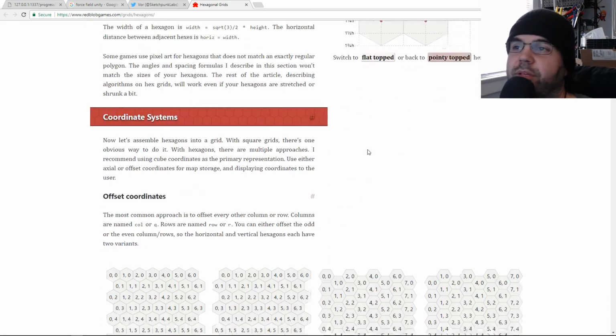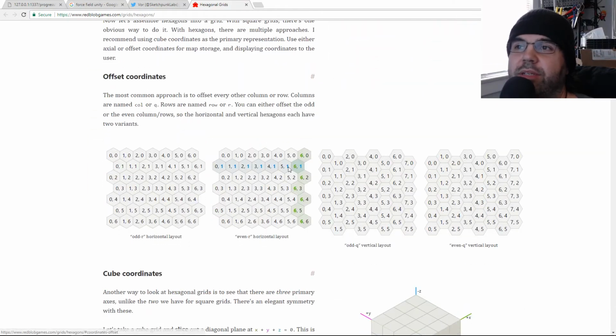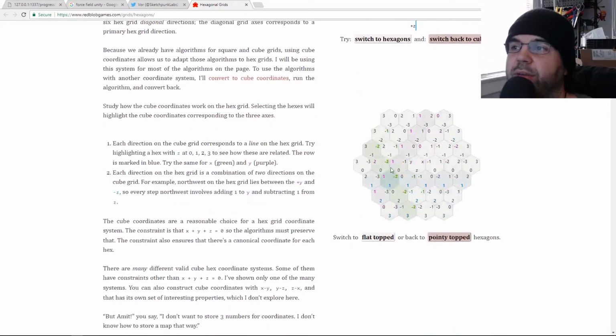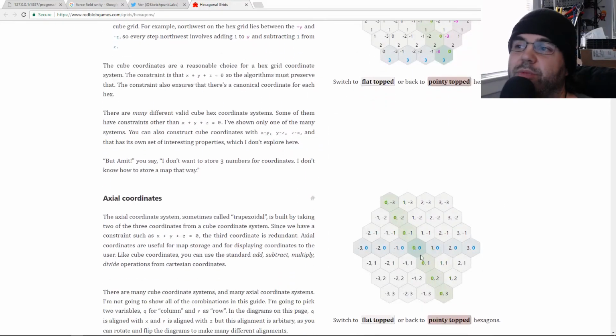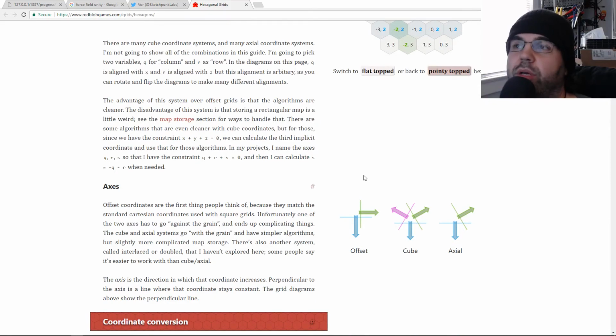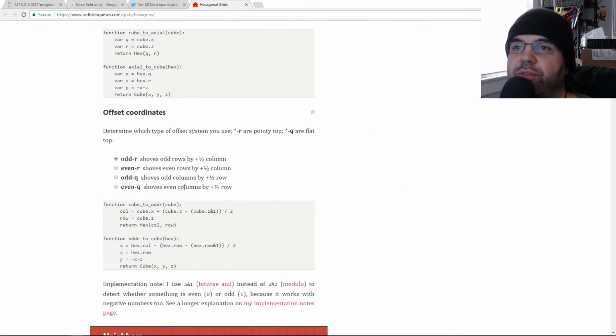Hex grids. All the math of how to build hex grids, and how to access them and everything else. How to make circles. This is really awesome, because this way you can make some really cool board games. And I've seen some other cool effects with it too.